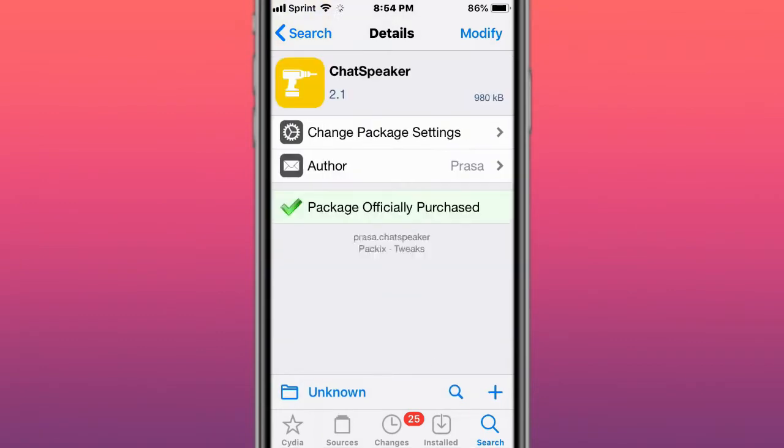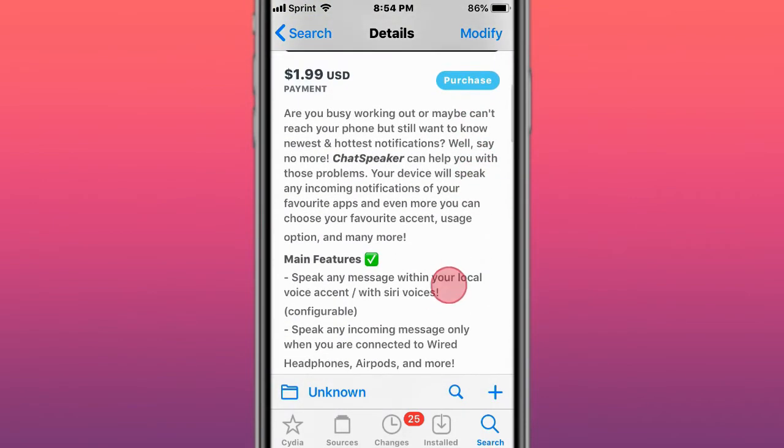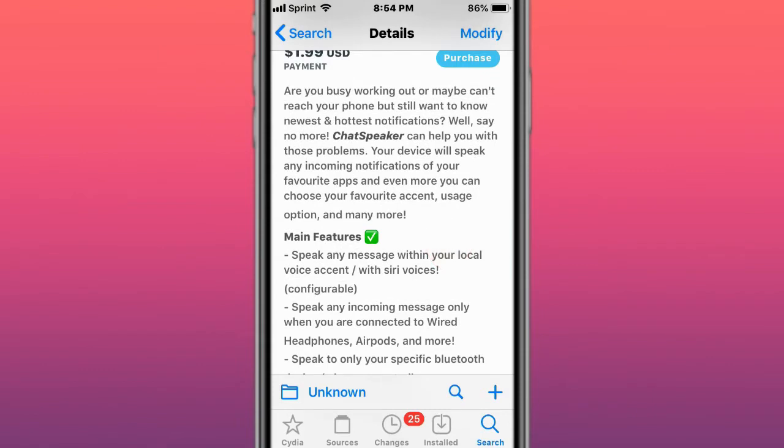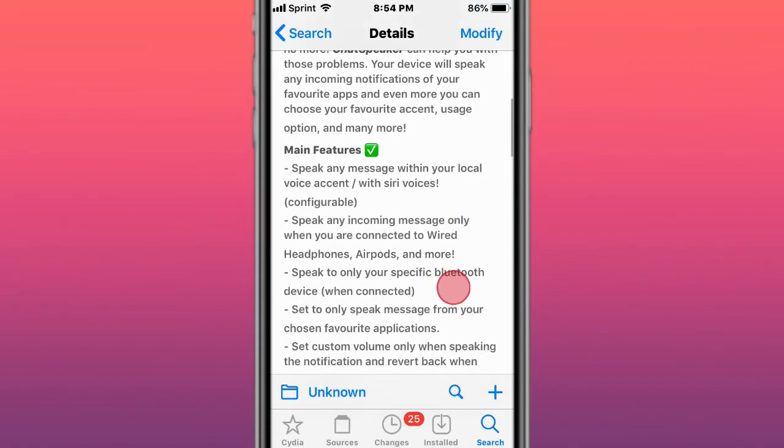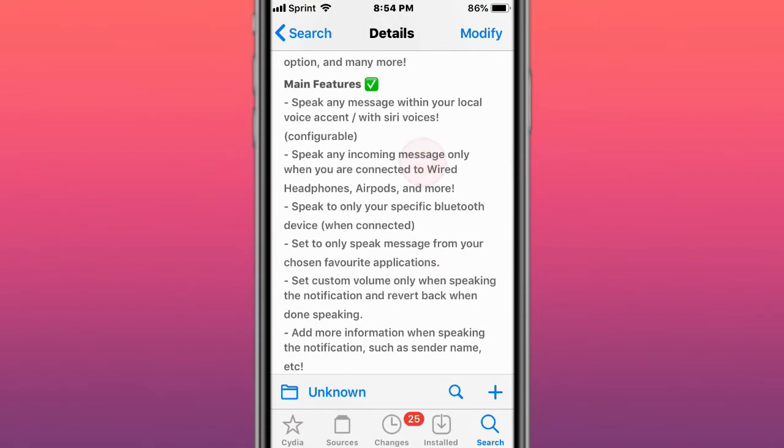This is called Chat Speaker, and Chat Speaker can help you with those problems. The device will speak any incoming notifications of your favorite apps, even more when you choose your favorite accent, usage options, and many more. You have these main features right here.